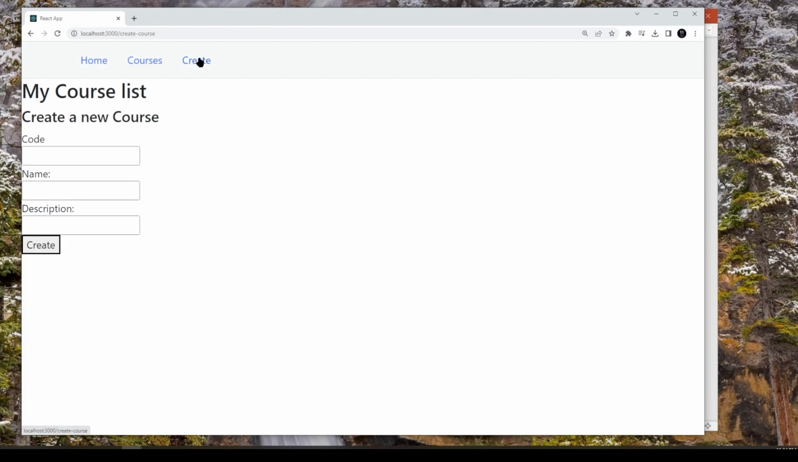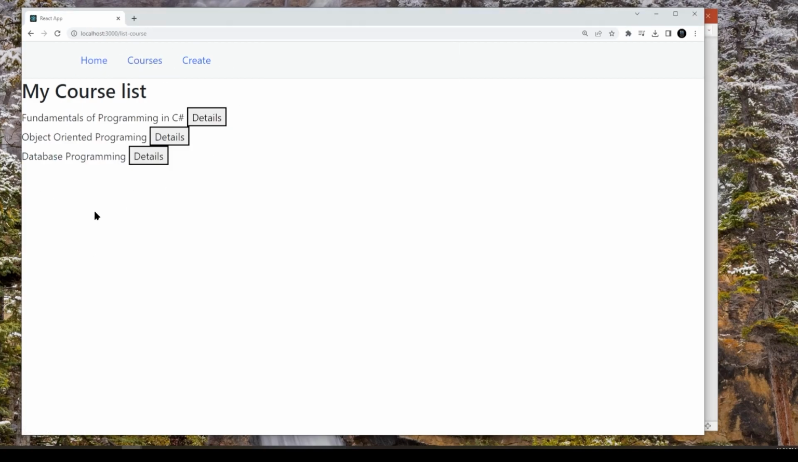The user can also create a new course here, providing the code, the name of the course, and the description of the course. Created. After creating, the new course will be added to the database on the server, and when we retrieve the courses again, the new course will be listed here. A lot of key concepts of Java Spring and ReactJS will be introduced.